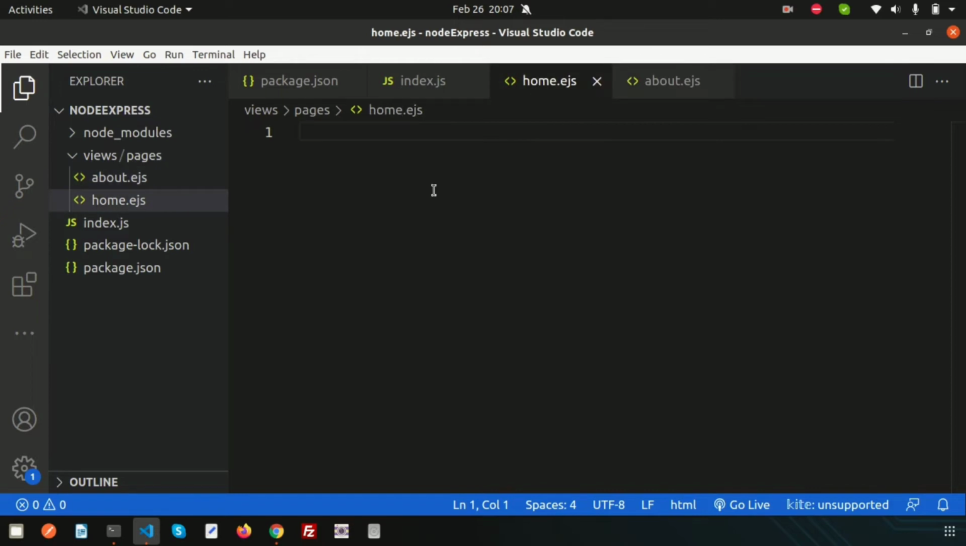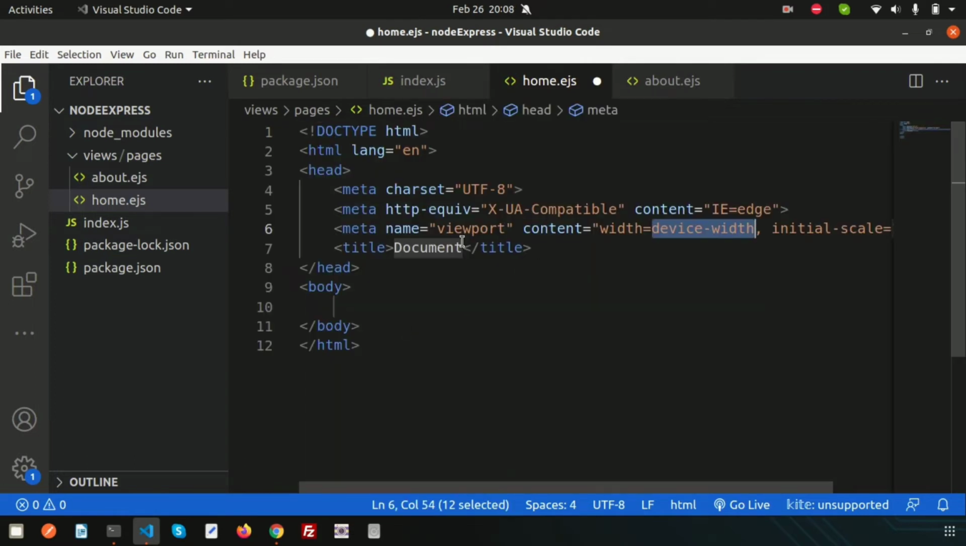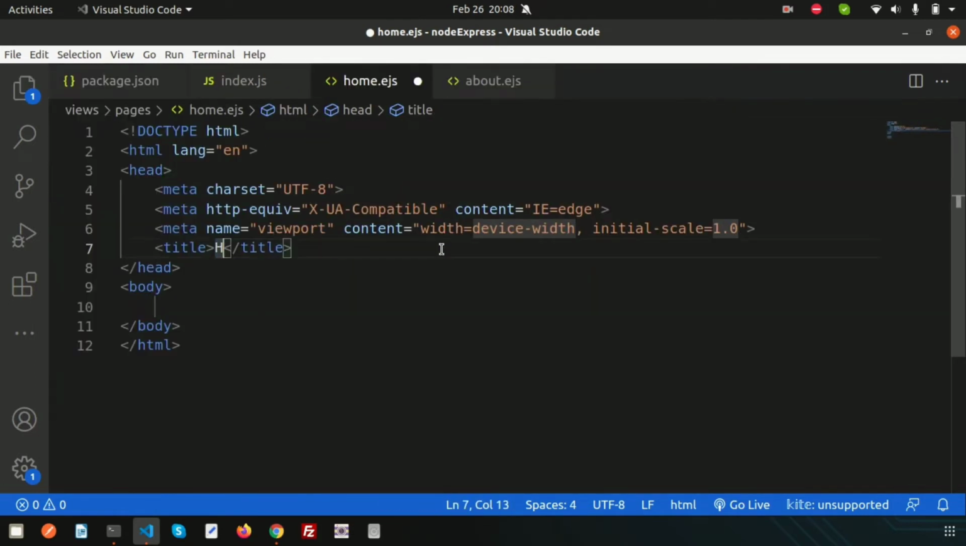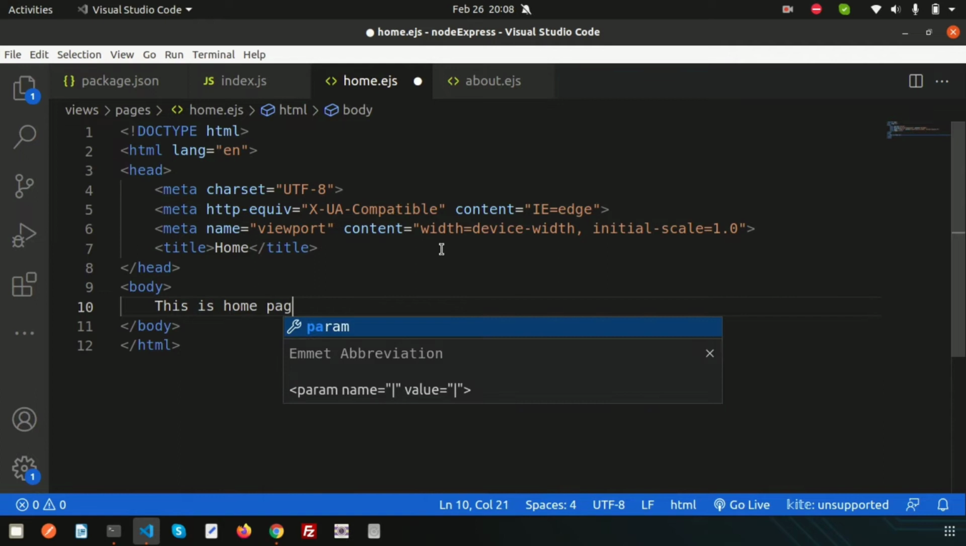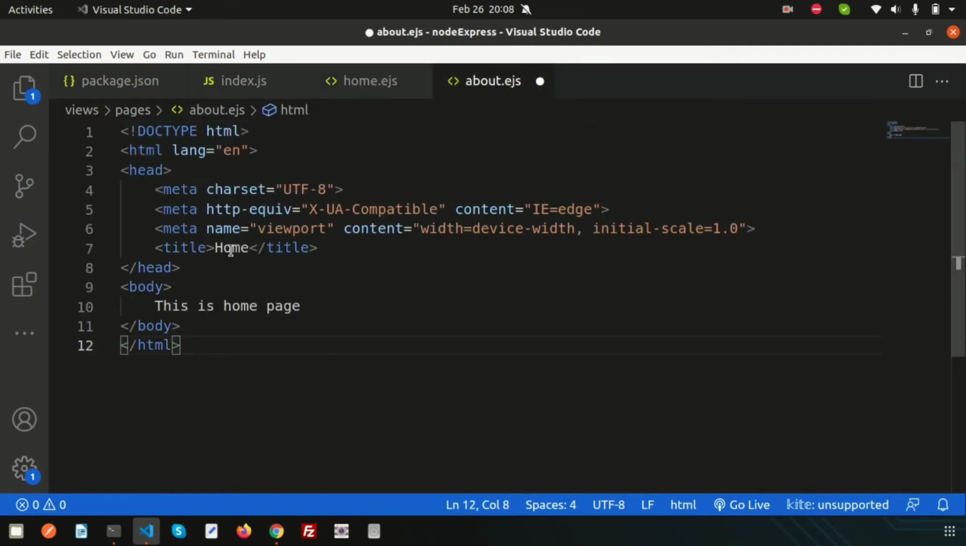Okay, so we'll create another file when we need. For now I am just going to render these pages from the browser, right? So simply use the HTML boilerplate, and here write home, and right here this is home page, right? And just copy these things, and here also write about us, and this is about us page, okay?